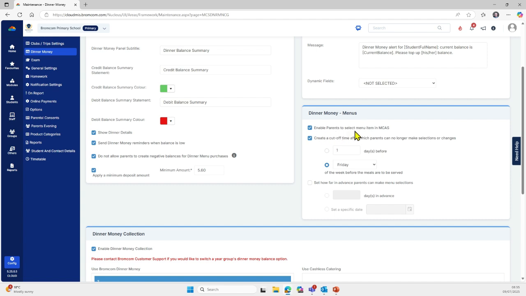And finally, at the bottom here, we've got our dinner money menus. We're enabling parents to select the meal for their child. So they will see a menu and be able to pick a meal. And they can do that up to the Friday of the week before. So they need to pick the next week's menu in its entirety. We're going to let them choose from the menu as far in advance as they'd like to do.